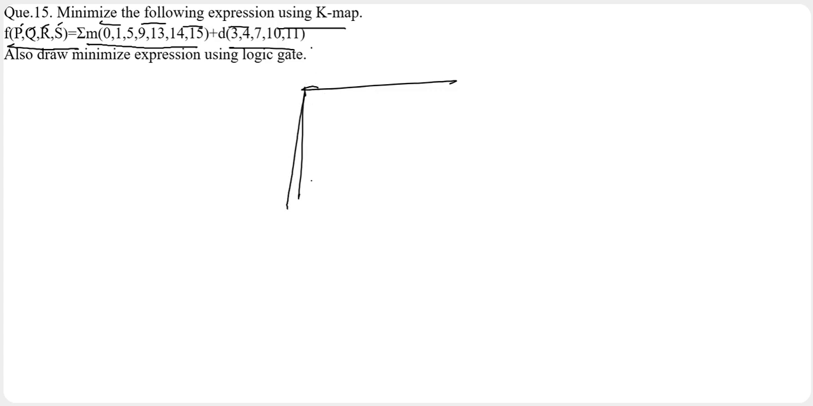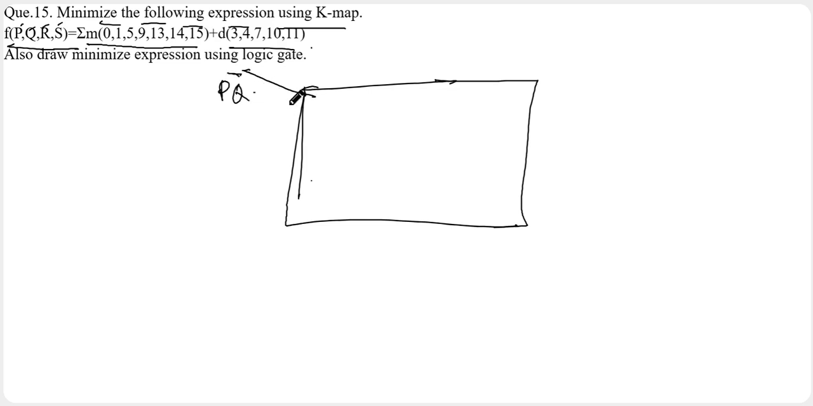First of all, we will draw the K-map. So this is a 4 variable K-map. We will be using two variables PQ to represent the row number, and two variables R and S to represent the column number. Now this P, Q, R and S are all 1 bit variables, that means they only have a value of 0 or 1.